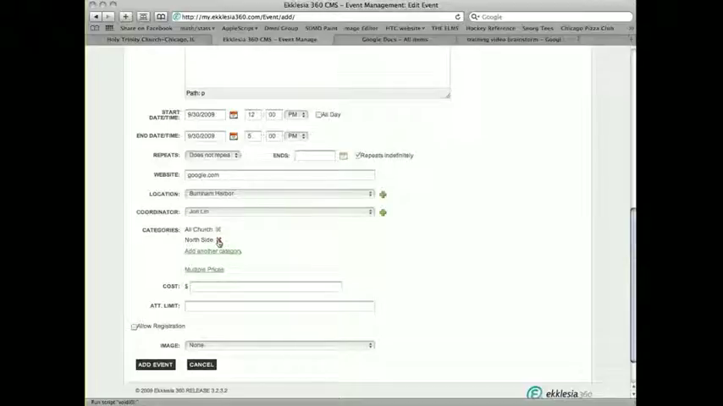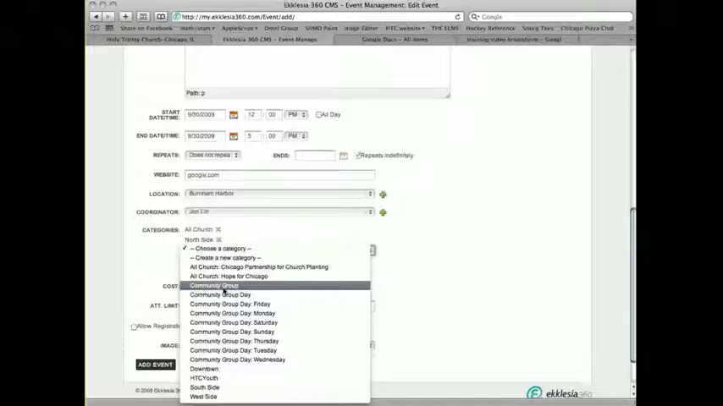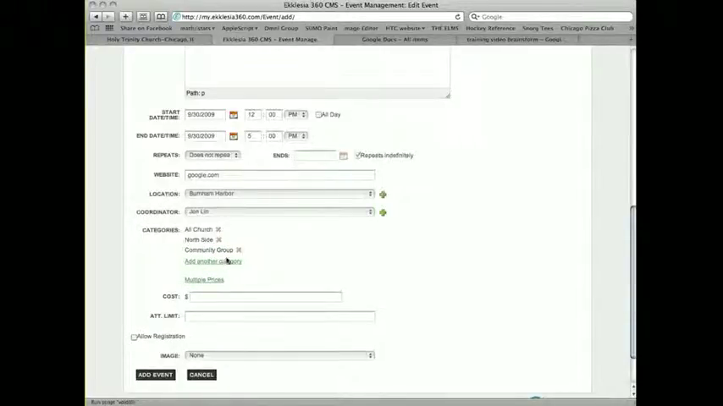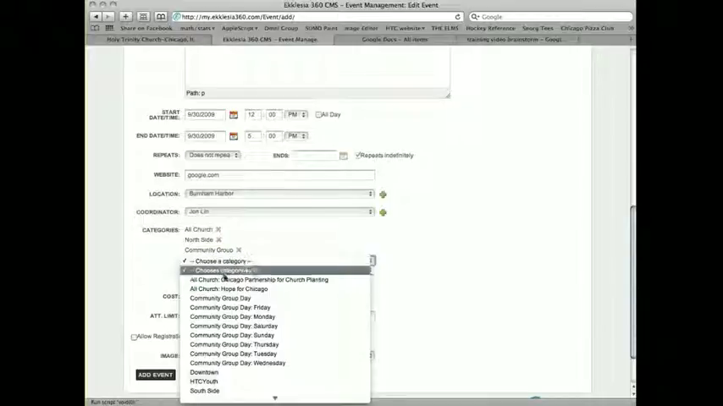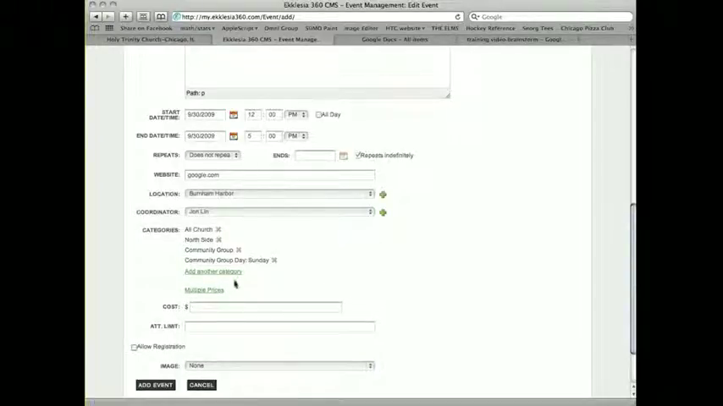Now let's say I want to do a small group instead. Now if I want the small group to show up on the calendar, then I'm going to do the same all church or north side categories. That is all church and then whatever specific congregation you're a part of. But then on top of that, for small groups, you also want to add, and this is kind of important, the community group category, so that it shows up in the community group pool, and also whatever day you want the community group to be on. So let's say, for example, Sunday.